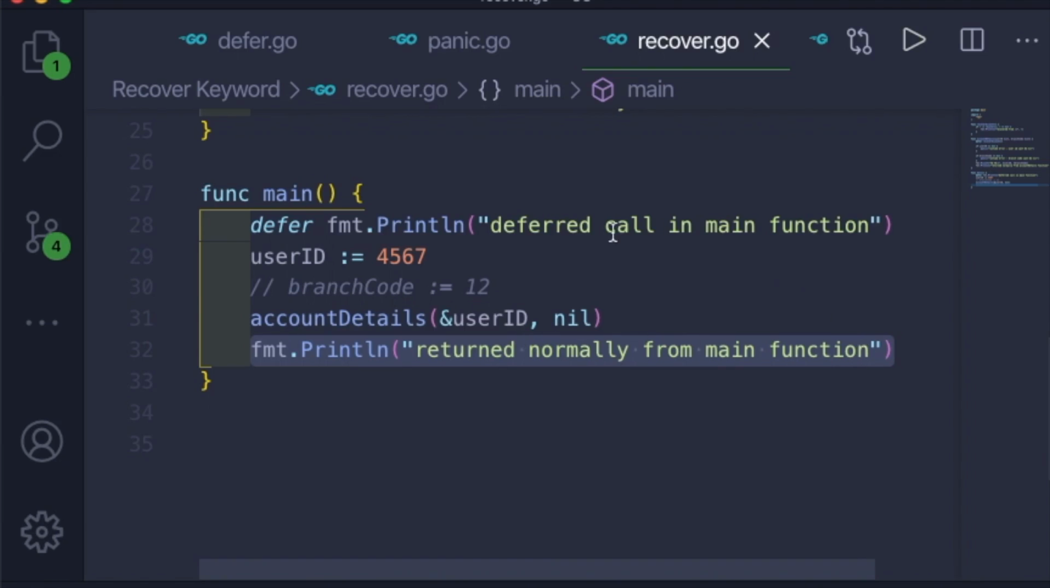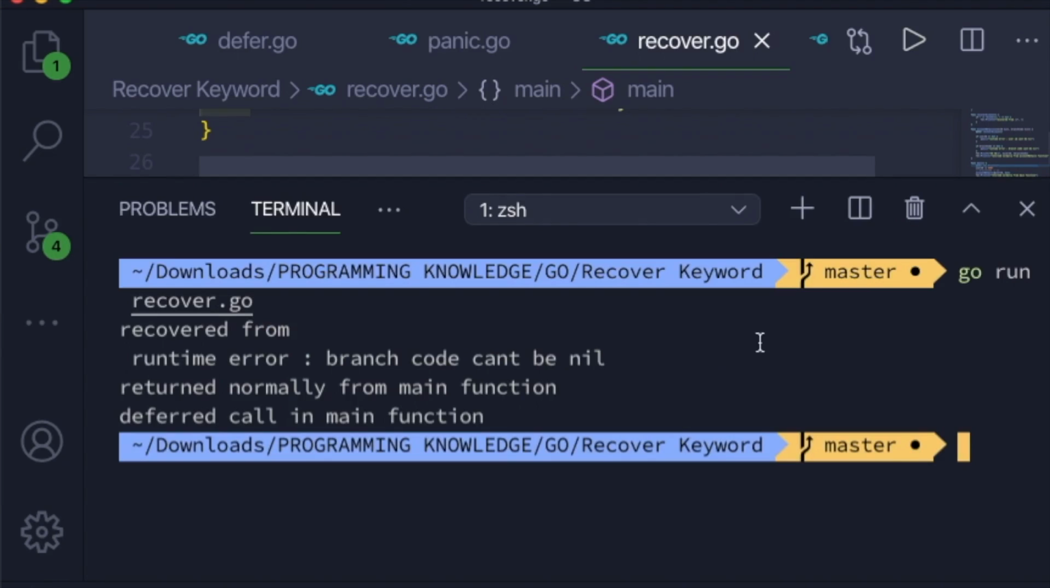Then, before exiting the main function, it will check if any deferred functions or deferred statements are there, and it will print deferred call in main function. That is what is happening here. It will recover from runtime error, branch code not equal to nil, branch code can't be nil. Then it will check return, then print return normally from main function. Then it will say deferred call in main function.